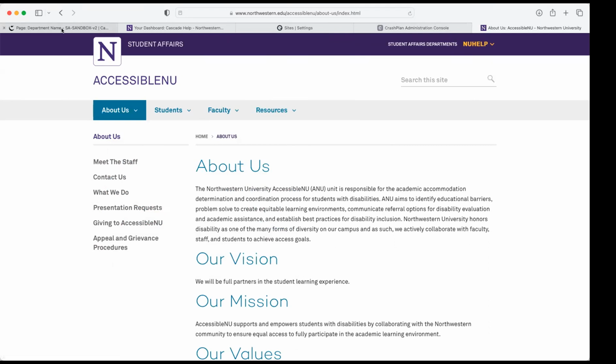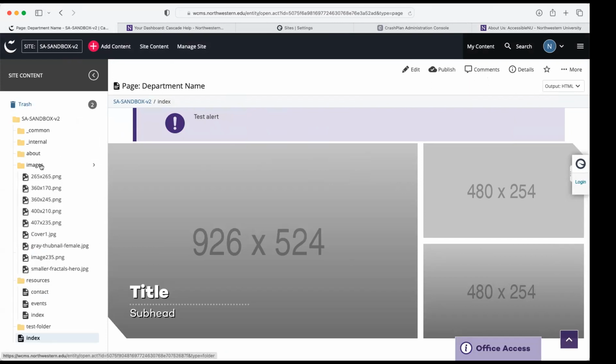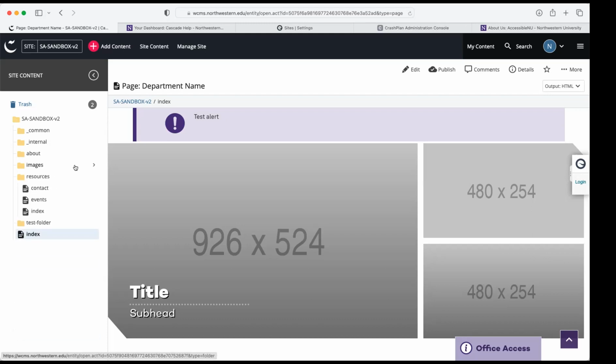You have a few other folders that are there in the folder tree, but they don't appear in the navigation. For example, this internal folder. First of all, you probably won't see internal folder in your folder tree, but if you do, it will not appear anywhere on the site's navigation. You have this images folder, which is used to store images. It doesn't appear in the navigation of your site. So there are folders that don't show in the navigation, but the ones that do will always have an index page.